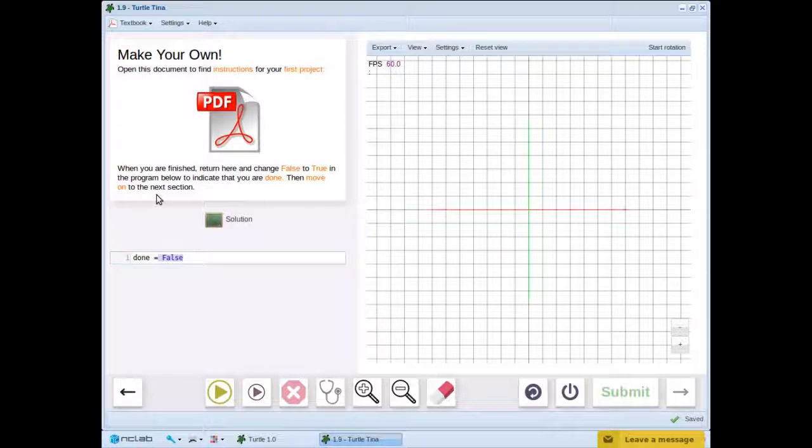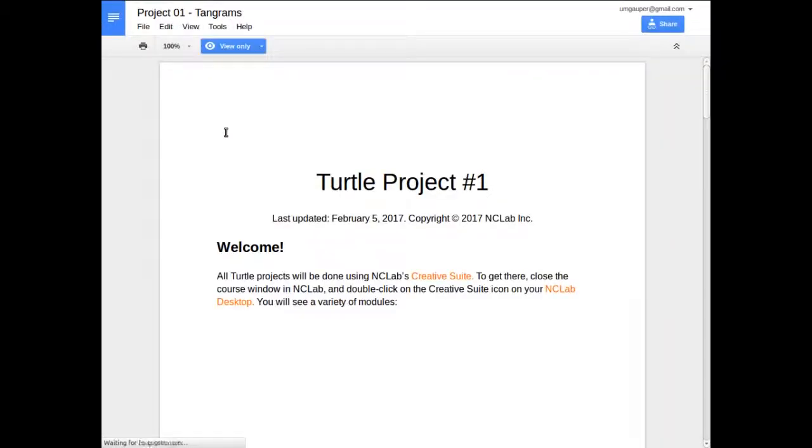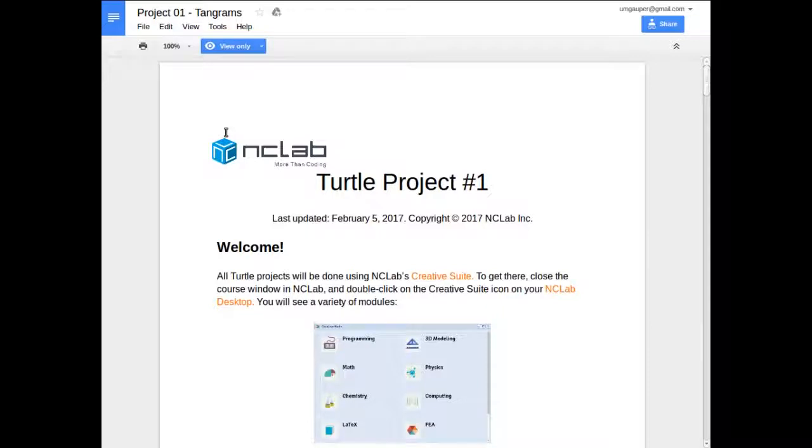So instead of writing the code in the lower left frame as you have in the instructional levels, you will be creating your project in Creative Suite. All you will write here is the word true to show that you have completed the project. Let's open the PDF. The PDF will open in a separate window in your browser. You can refer to it while you are working on your project.